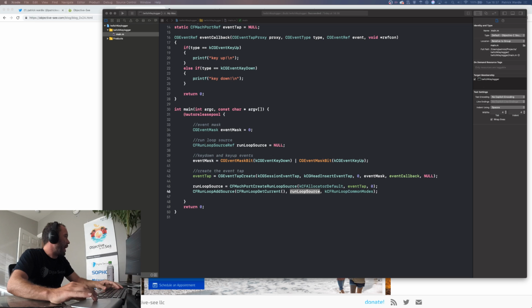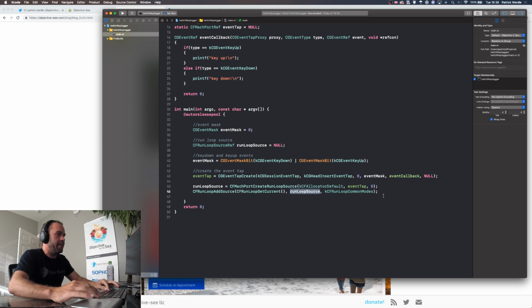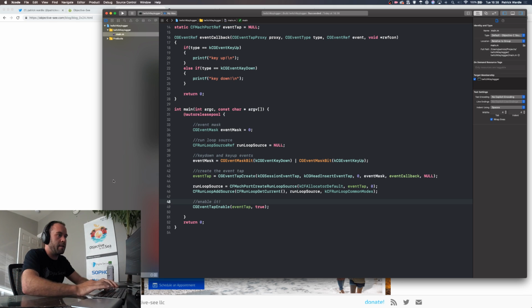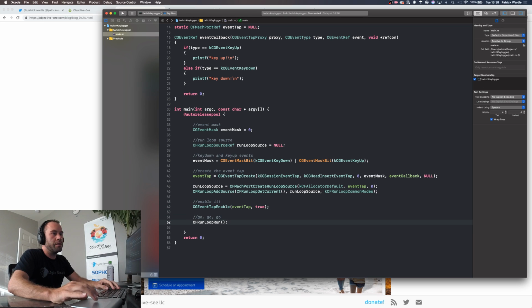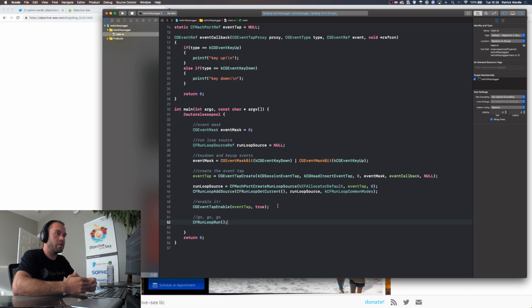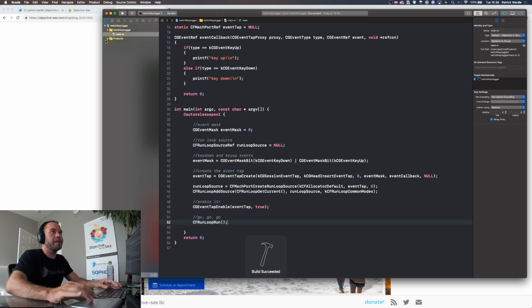Cool. Now, the last thing we have to do is enable the event tap. So again, we've created it, we've added it to the run loop, and now we're going to enable it. So I'm going to add a little comment, enable it. Awesome. Now, the last thing we have to do is tell the main run loop to run. So this is basically just going to tell the main thread to run and do its thing. And now, since we've added an event tap, in theory, whenever we press a key, we're going to get an event. So let's build this.